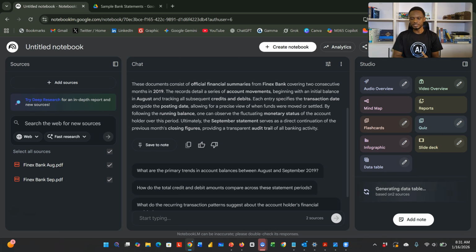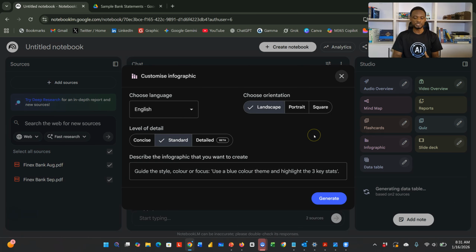Now, while it's doing this, let's talk about the infographic. To create an infographic, you can have different options. In this case, the infographic will be the visual it creates. You can have it in the landscape form, okay, which is the usual 16 by 9. You can have a portrait form.